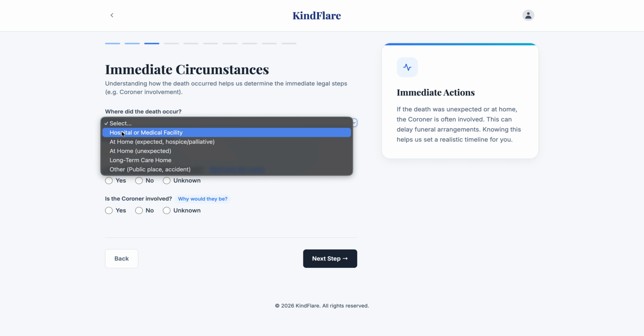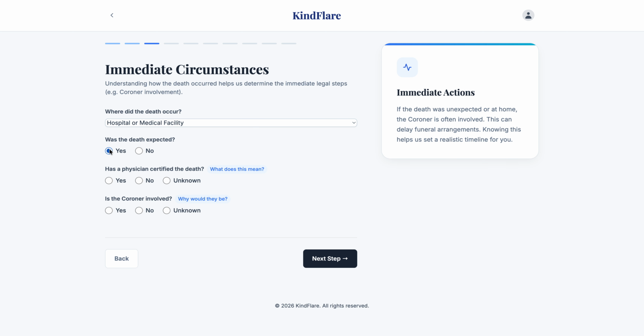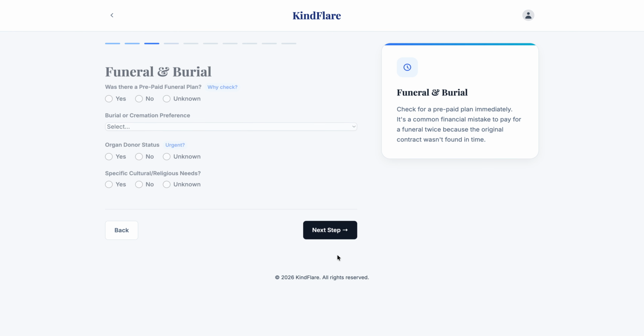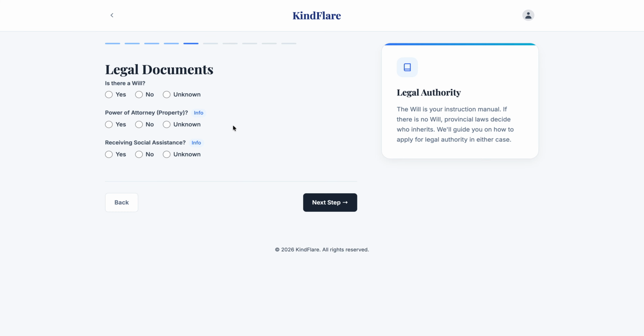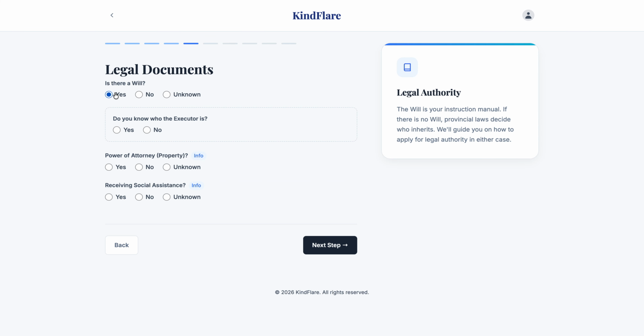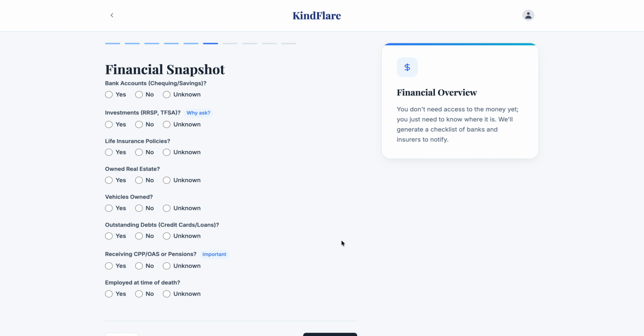We'll say at the hospital, and it was expected, and there was a physician, and the coroner was involved. Funeral burial, we'll skip past these, but again, you're able to click, and you can always go back. You can even click unknown if you're not too sure and don't want to leave it blank. Legal documents, we'll say there was a will. Yes. Power of attorney, yes. And again, you can fill these in as you please.